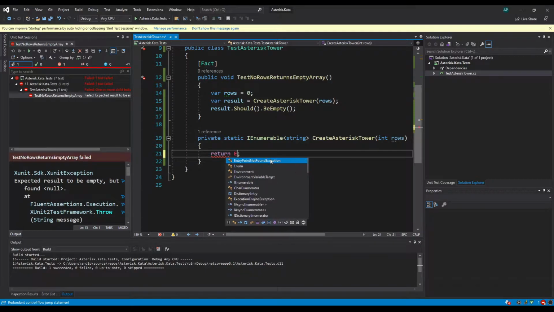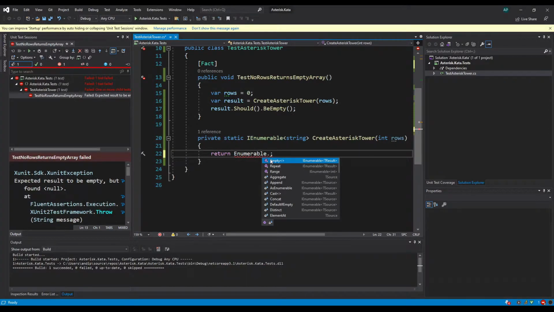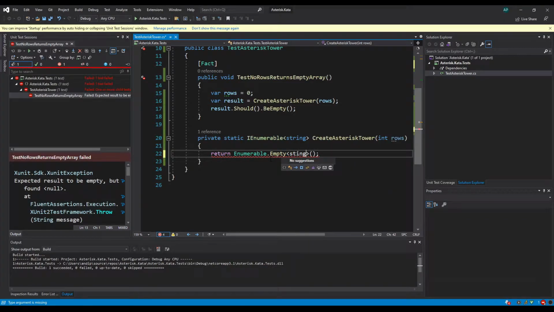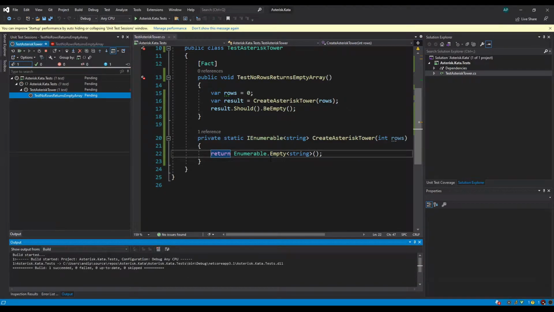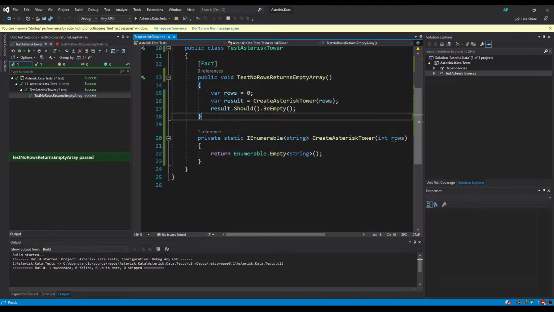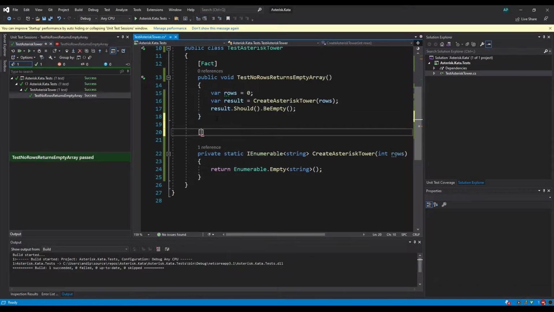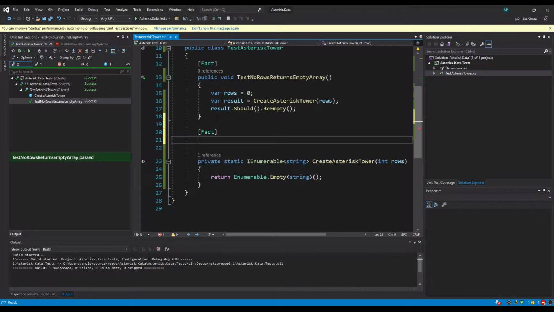So to make this test pass, easiest way to do it is just return an empty enumerable of string, which we can use the Enumerable class. It has some static methods for creating some very useful things. So an empty enumerable of string. Now our test should pass, and it does. So there we go, we've got one test passing. All we're kind of proving there is that we've got a function that returns a hard-coded enumerable of string, or an empty enumerable of string.